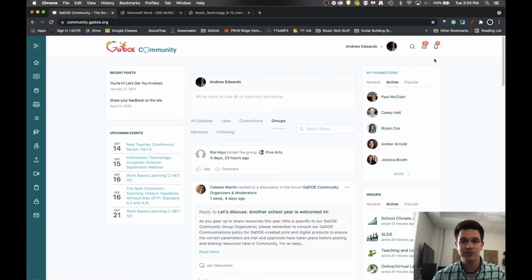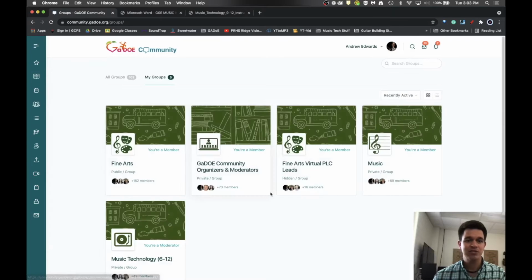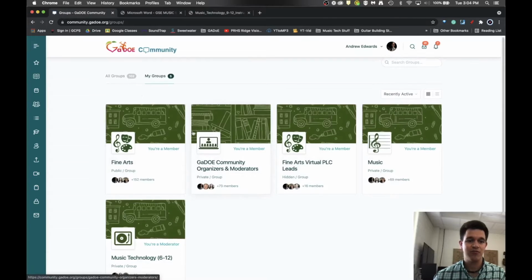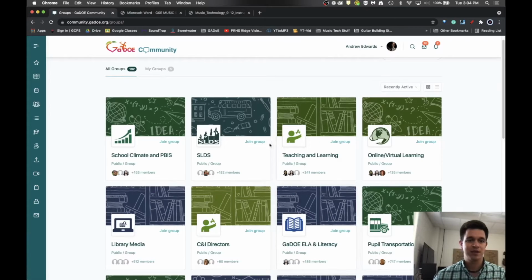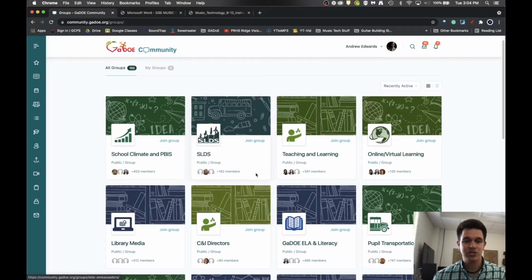And in order to be able to do that, you're going to come over here to this left side of the screen and you're going to select the Groups tab. And this is where you want to make sure that you have added yourself to the Music Technology group. Your page probably comes up to something like this. And what this page shows is the place where the most recent additions to the GaDOE community show up. So most recently, the School Climate and PBIS group has been active. Ours hasn't really been active that much lately, but that's all about to change.